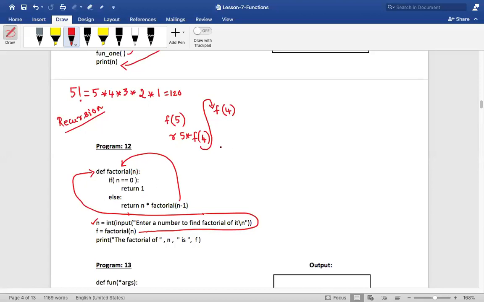Else part. In the else part, what is there? Return. What is n value now? In my case, it is 4. 4 multiplied by... Did you see I'm calling it once again? You observe, I'm calling the same function once again over here.